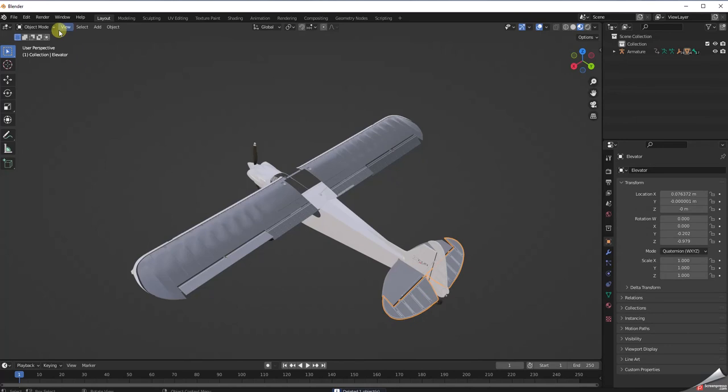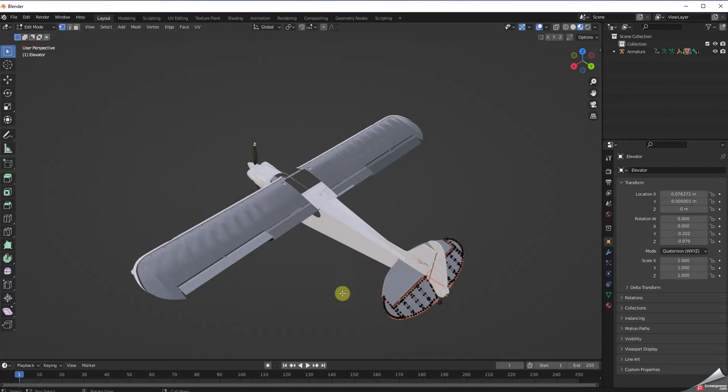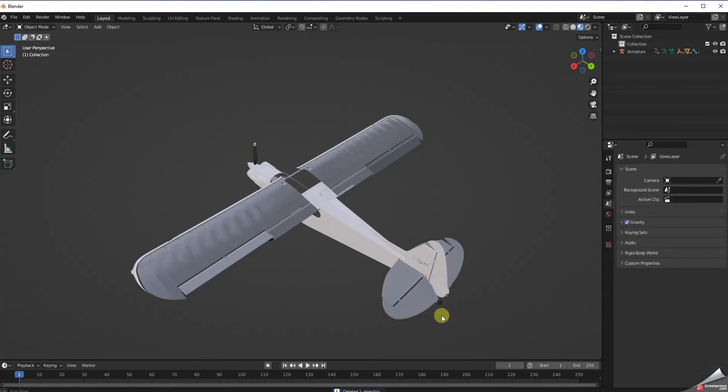The elevator, I believe I've got to do the same to the elevator. Edit Mode, right click, Separate by Material, boom. Go back into Object Mode, grab those tapes and delete them.